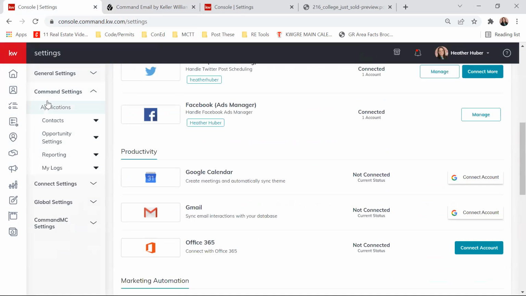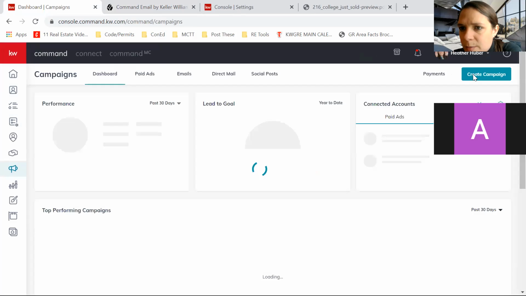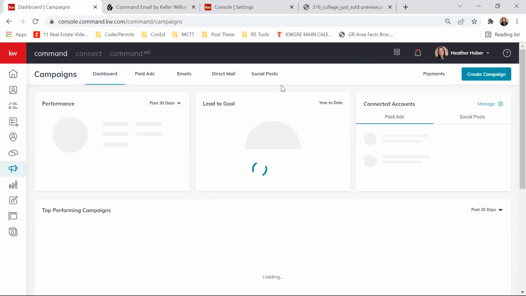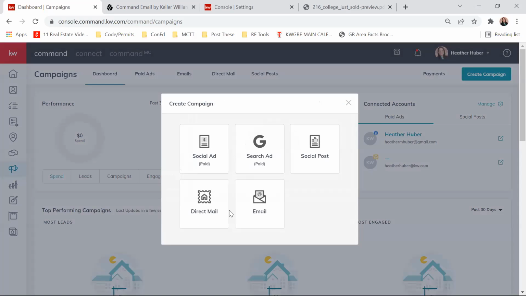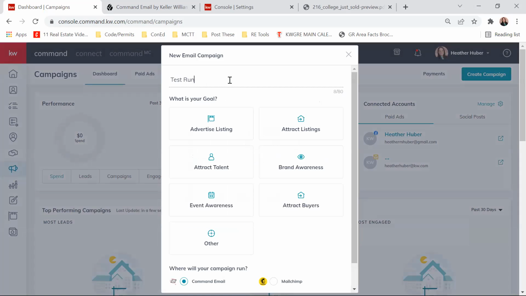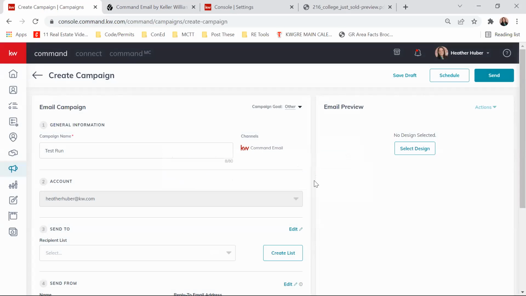Okay. So I'm going to go back to campaigns. I'm in my personal account now. I don't know if anybody on this call is on a team or not, so that might not affect you anyway. Campaigns, I'm going to create a campaign, email, and test run, other, and then Command email. So create campaign. Yeah, that must be something with teams then, because I'm not being charged for it in my personal account. Interesting.